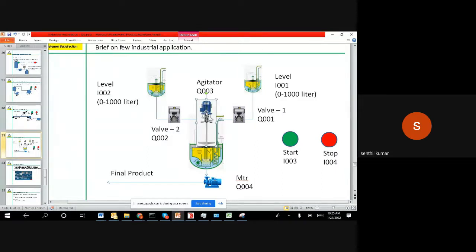then the agitator can start, because the function of the agitator, as we discussed, is just to mix the liquid very well, right? Whatever the two liquids are inside, they have to mix very well so that the reaction takes place very well and the quality will be better. That is the ultimate motive of an agitator, nothing else.